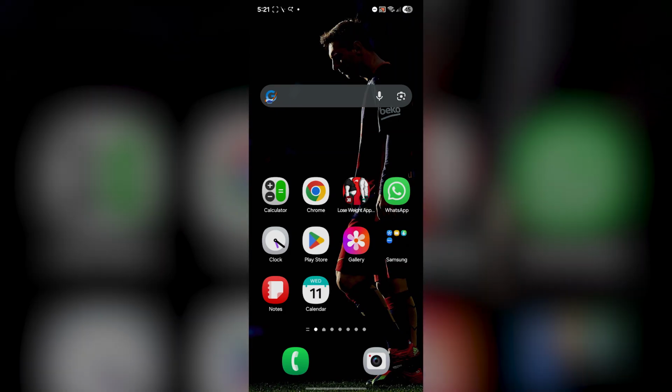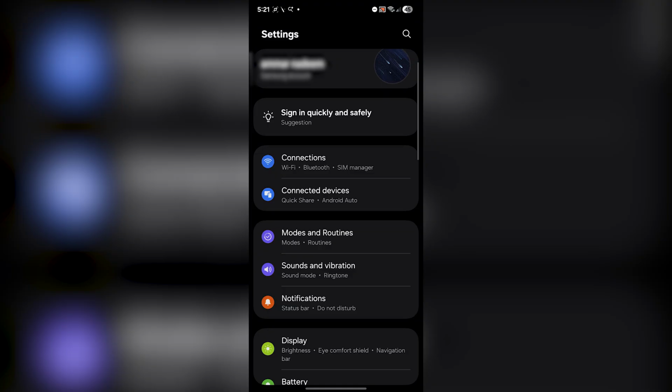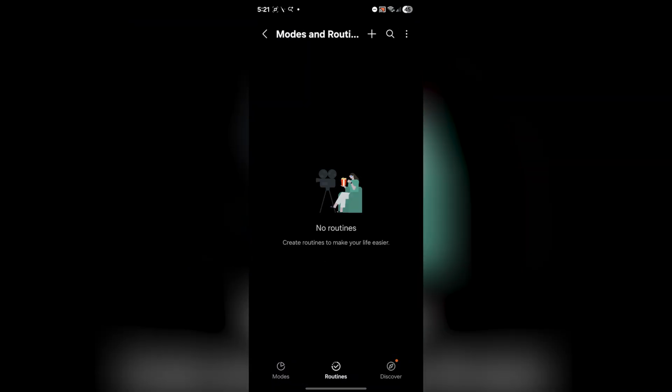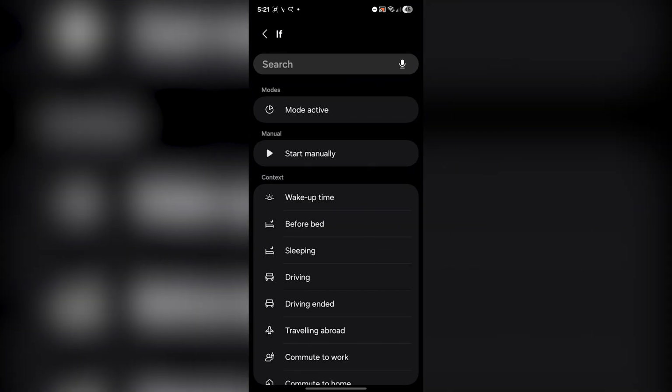How to add charging animations on your Samsung phone. First of all, open settings on your Samsung phone. Click on modes and routines. Click on the plus icon on the top right corner. Click on add what will trigger this routine.